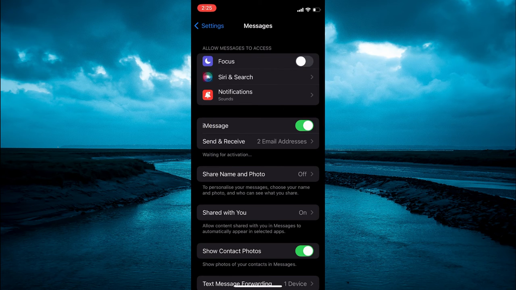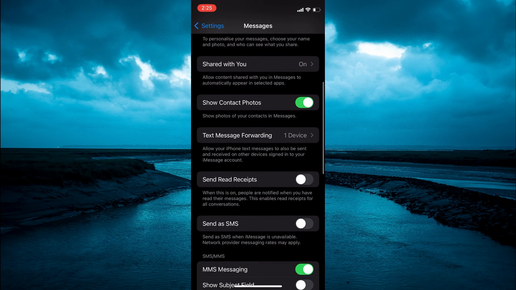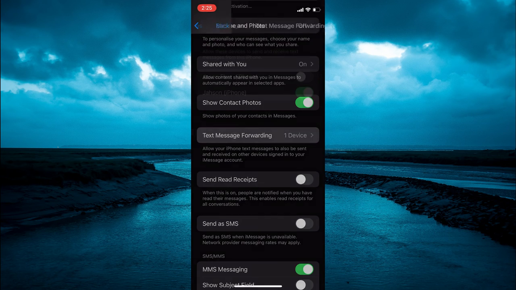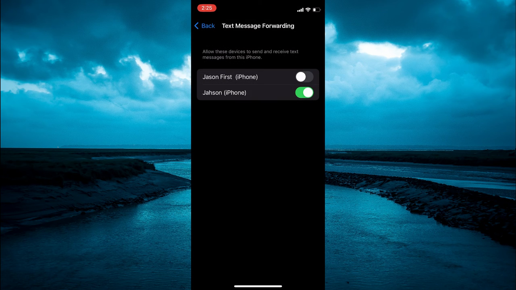And you are going to also scroll down and you will see the option text message forwarding. You are going to tap on that. Then you will simply toggle on beside the name of the device that you have added earlier. And that will allow these devices to send and receive text messages from this iPhone. So whenever that iPhone sends or receives a text message, once you are hooked up to the same Wi-Fi or data network, you'll be able to receive it.